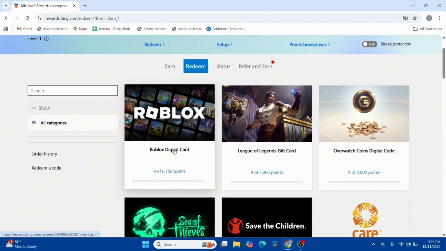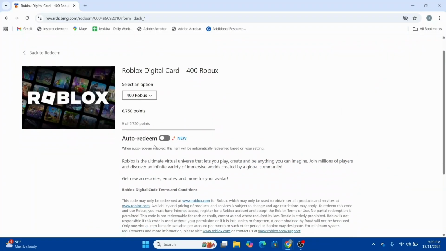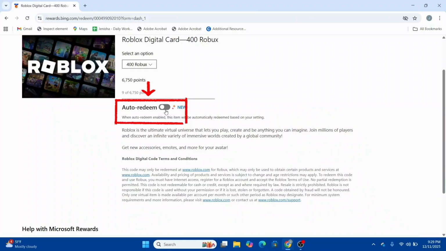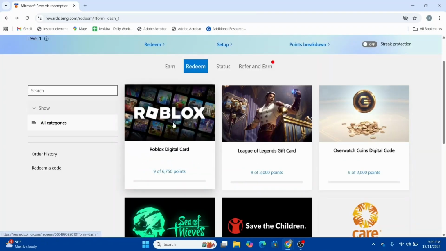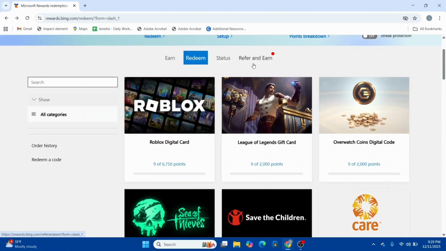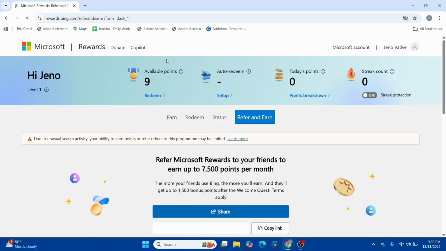You can go ahead and pick a reward that does not show additional verification required. So for example, with the Roblox digital card, you can select an option and auto redeem it. And if it does not require verification, you can just go over and redeem it. You can even look at your status, refer and earn, etc.